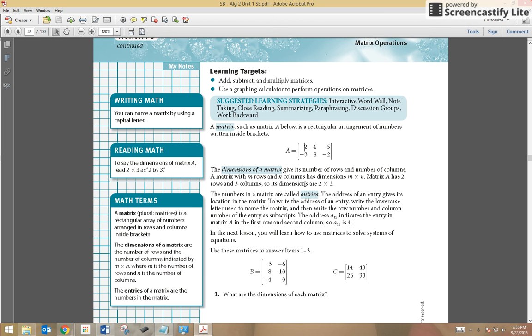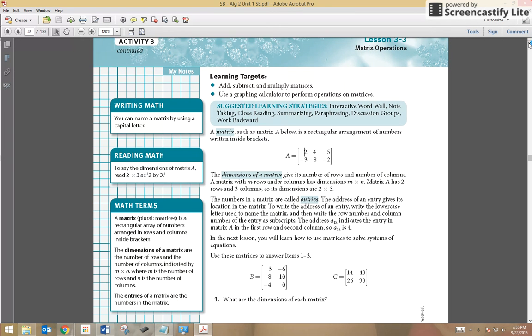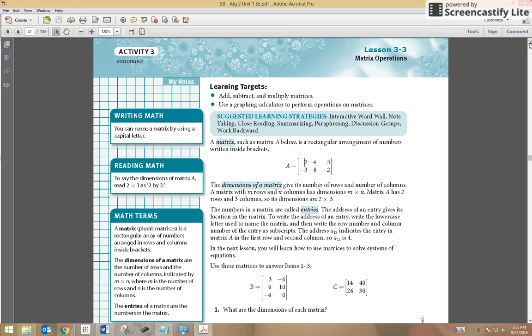Okay, I'm not able to be here Friday or Monday, so I wanted to go through a short little tutorial video on the sections that I would like you to do in my absence. So the first one is lesson 3.3, matrix operations, I should say. As you can see, we are going to be looking at adding, subtracting, and multiplying matrices, and using a graphing calculator to perform operations on matrices.